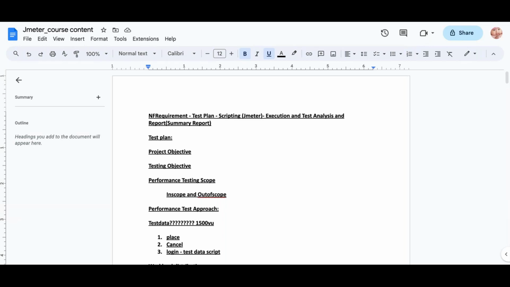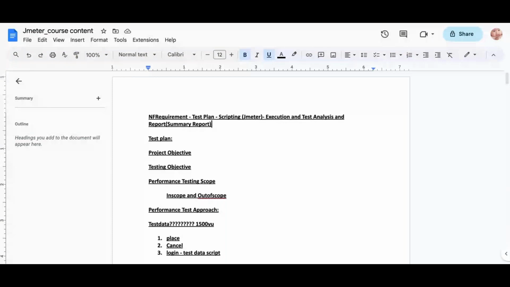If all things are fine, then we will send the sign off to the team, correct? So this is what we will do in test result analysis. Then we'll talk about JMeter now. I'll show you the report later.